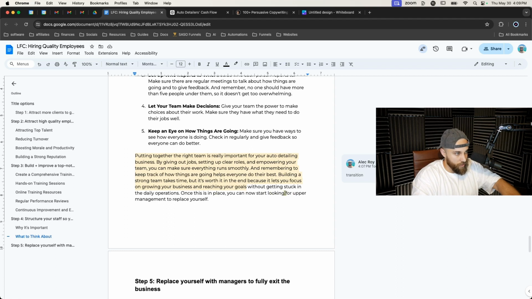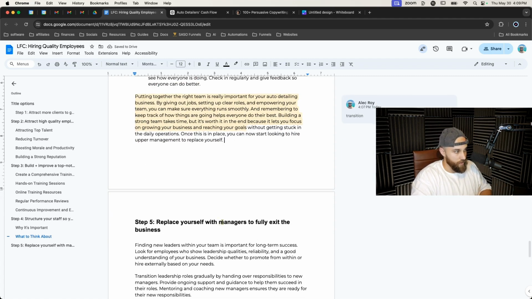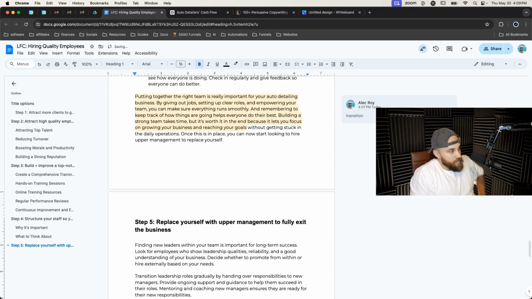So once this is in place, you can now start looking to hire upper management to replace yourself. So that leads into replace yourself with upper management to fully exit the business.